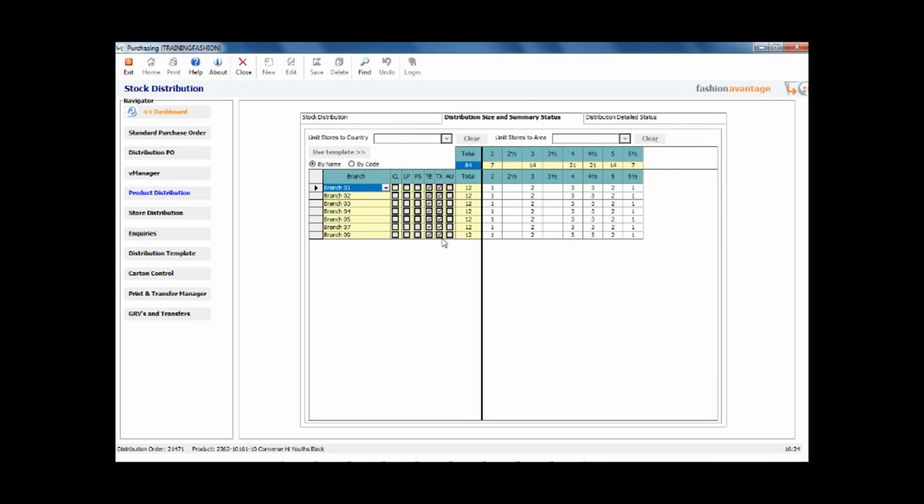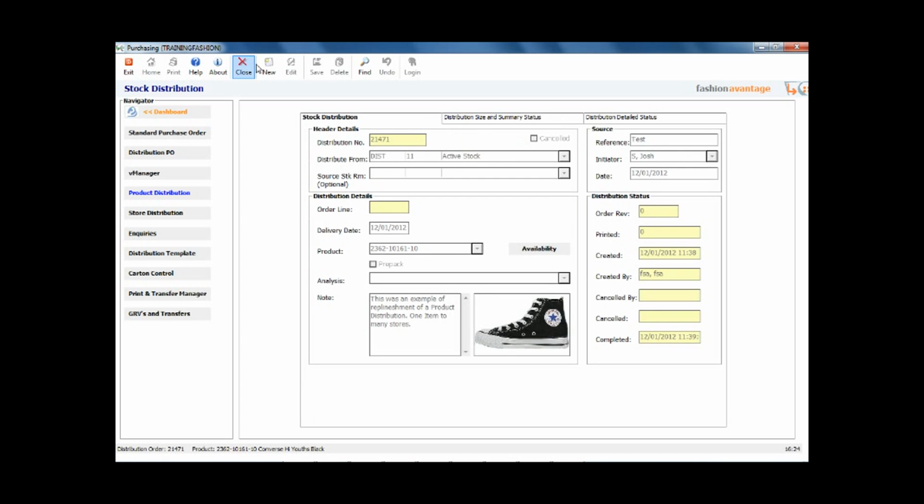If we have a look at the details, this breaks it down into the various different branches. I've just used 9 of the branches in this particular example, distributing those sizes to those particular branches. You can limit things to country as well. You can limit the stores to area. So when you're creating the distribution, you can focus on a particular area at a time, a particular country, however you want to do it.